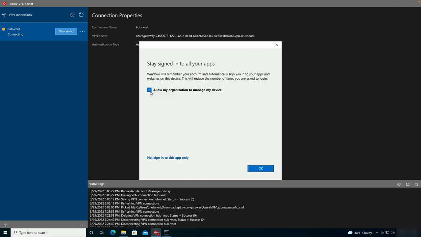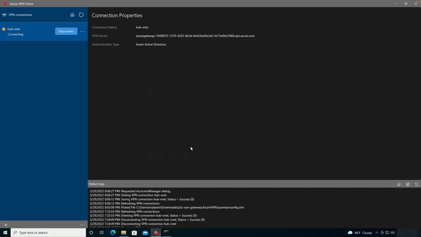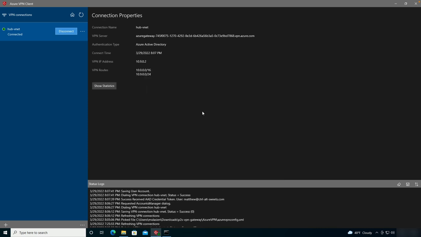Last step, I'll uncheck this box, sign into this app only, and now I am officially connected over point-to-site VPN on my Windows 10 environment. Two things I want to point out real quick. If we look at our connection properties, our VPN address that you see here correlates with the client address pool we set up in our point-to-site configuration. And our routes include our client address pool and also include the route to the hub network, which is the virtual network that is hosting our point-to-site connection.